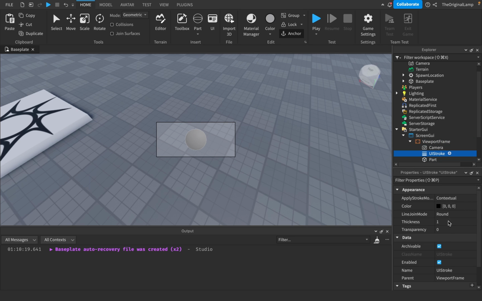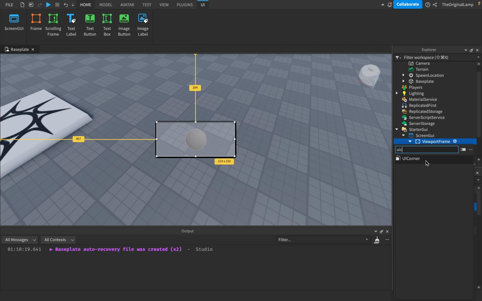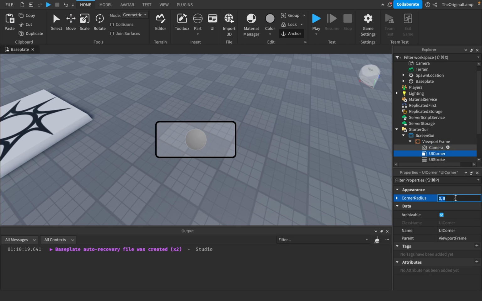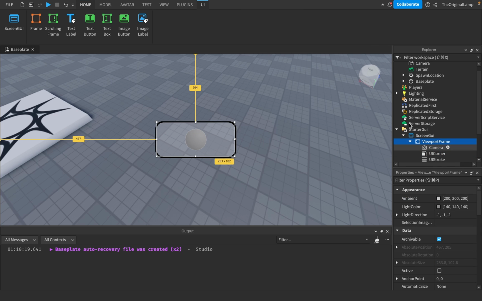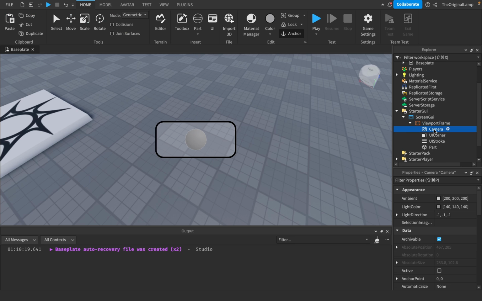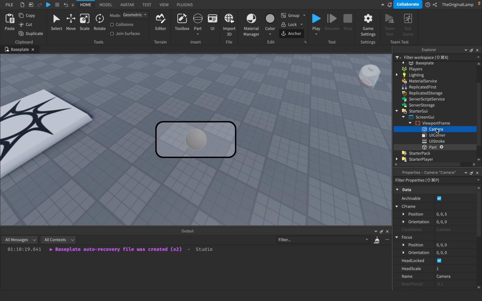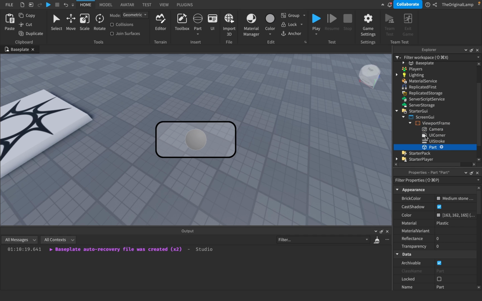And then, like this, I can make it thick. You could add in a UI corner, like that, and I could just make it huge, like that. And that's basically what a viewport frame is. It's just a normal frame, but you can add in a camera and a part. And then, by setting both of their positions to the same position, and slightly tweaking the properties of the camera, but you could do it with the part as well, up to you, you get this.